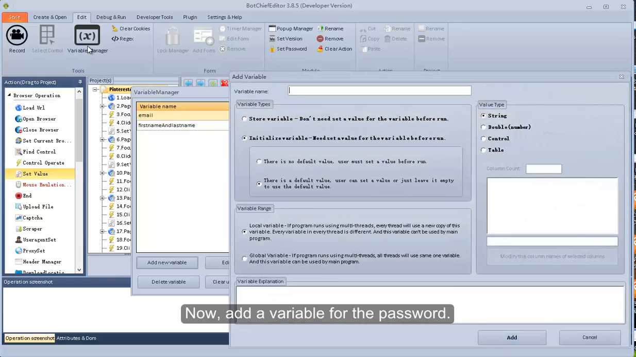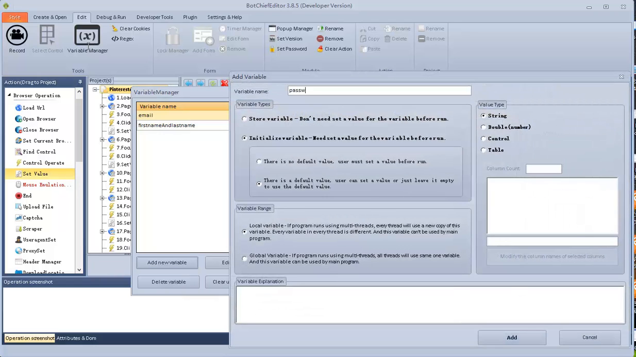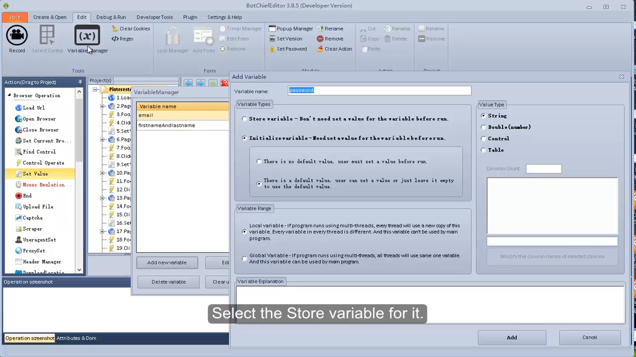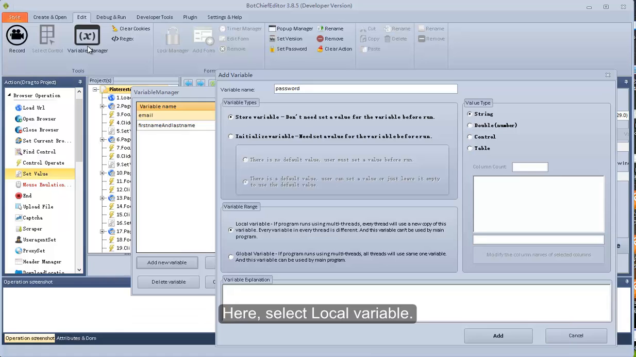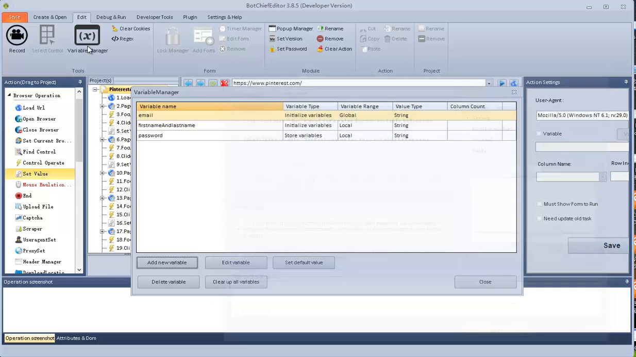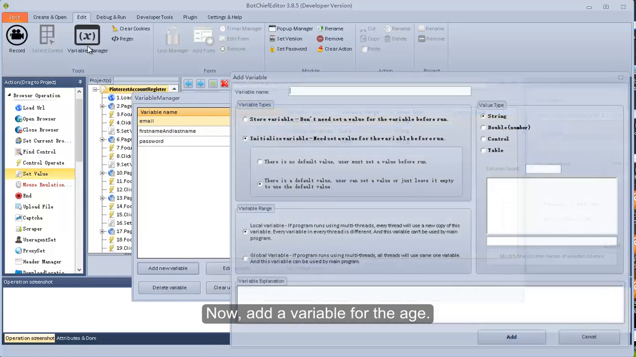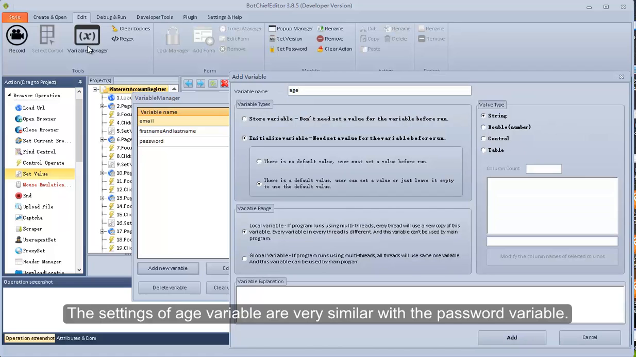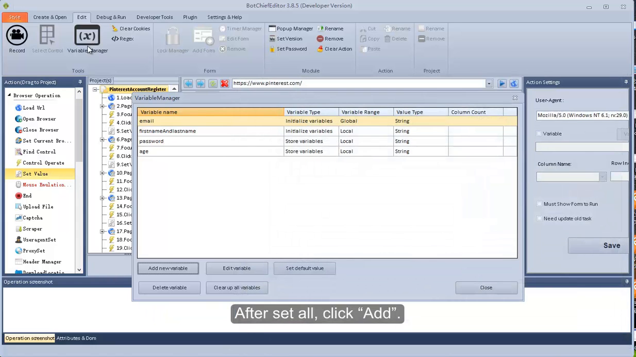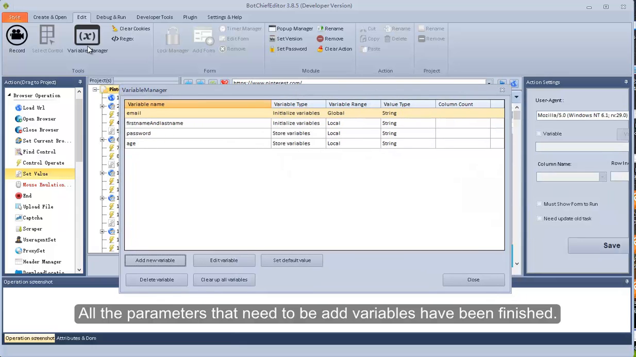Now, add a variable for the password. Select the store variable for it, and the program will give a value for it automatically when we run this module. Here, select local variable. Select the string type, and then click Add. Now, add a variable for the age. The settings of the age variable are very similar to the password variable. After setting all, click Add. All the parameters that need variables have been finished.